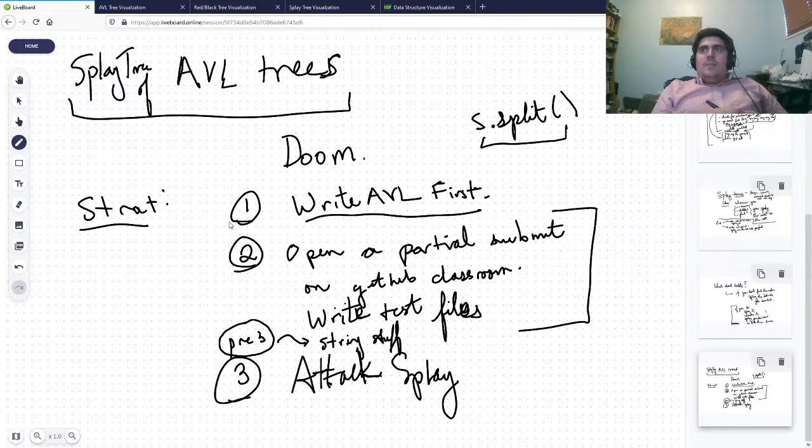So basically, this is my strategy. Step 0 is doom and panic.